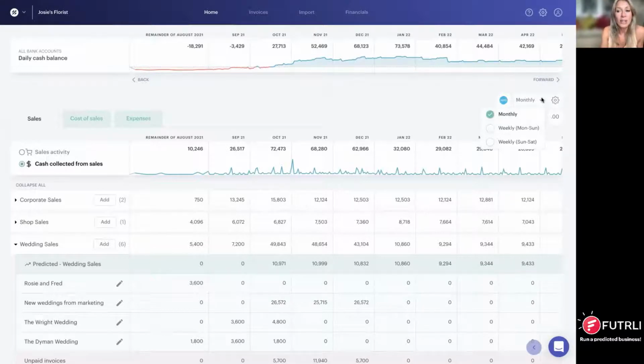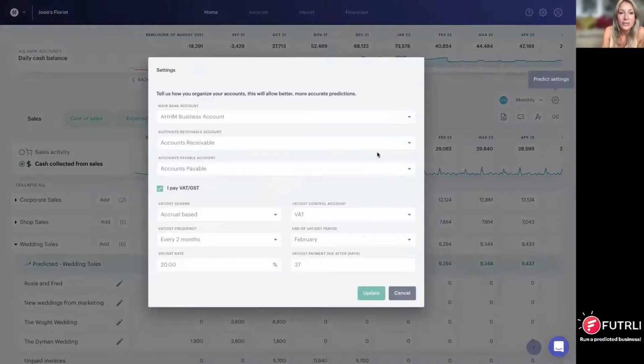You can view things monthly. You can view them weekly from a Monday to Sunday or Sunday to Saturday perspective. This is the settings for your organization. So this is where we have already done some mappings. You can override them to the primary bank account that you've got for your business, your accounts receivable and payable, because Predict, as you know now, has got a full accounting engine powering it. It's not just about gross cash flow like most cash flow forecasting apps are. This is full profit and loss, balance sheet and cash flow. So we need that information.